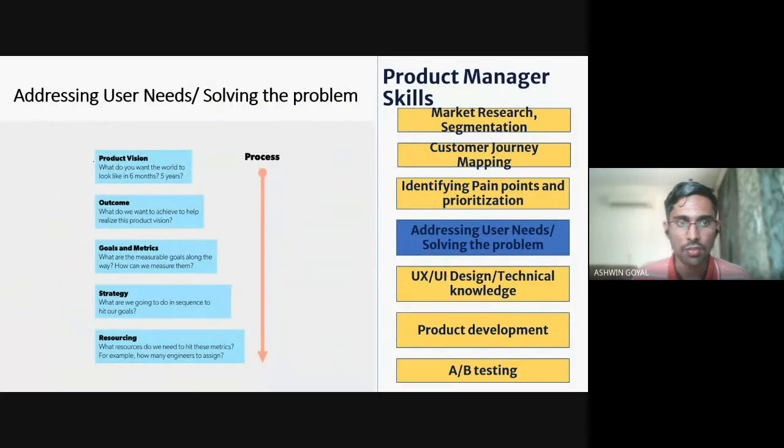Now I start defining my product vision. What do you want the world to look like in 6 months, 5 years? And then outcome. What do we want to achieve to help the product realize its vision, right? So we define all of this. We write an entire document which is called the PRD, product requirements document. Before building the product, we write the PRD, in which we write the product vision, what would be outcome, what are the goals, what are the measurable goals along the way.